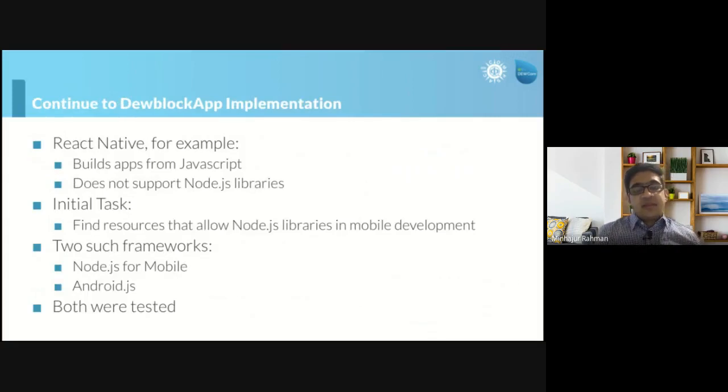React Native is such a technology which builds apps from JavaScript code, but it does not support most Node.js library functionalities in the apps. Therefore, it was required to find resources which allow a Node.js application to be used in mobile development. I discovered a couple of solutions, Node.js for mobile and Android.js. In the beginning, I tested both of them to see if they work.